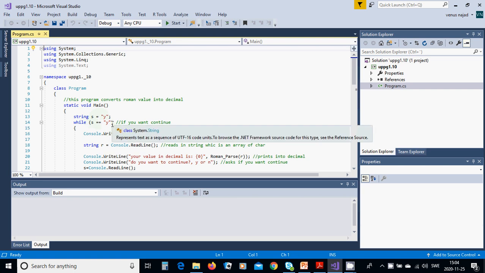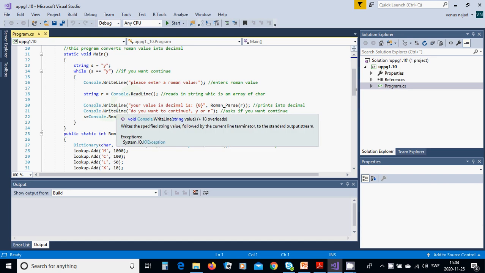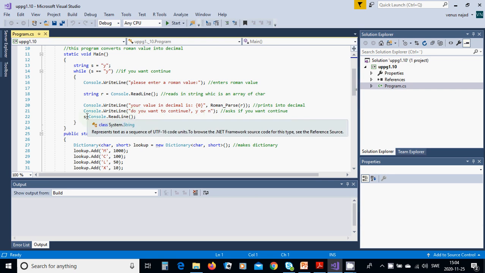We are going to use a string s equals "y", while s equals "y". We are going to use the console: "Please enter a Roman value." And we are going to have a string r reading the number value as a string, and we are going to print "Your value in decimal is" Roman underscore parse of r, which is another method we call. Then we ask, "Do you want to continue, yes or no?" and we read the answer in s, and it appears here in a loop.